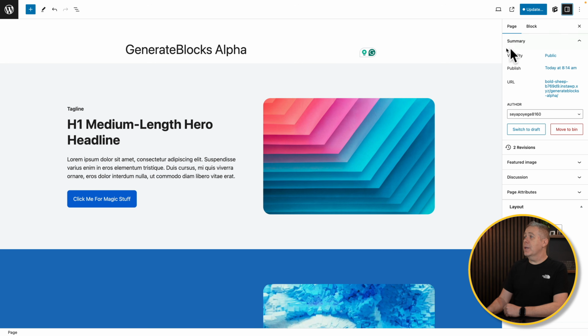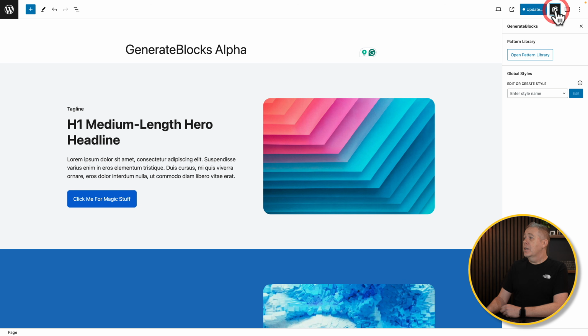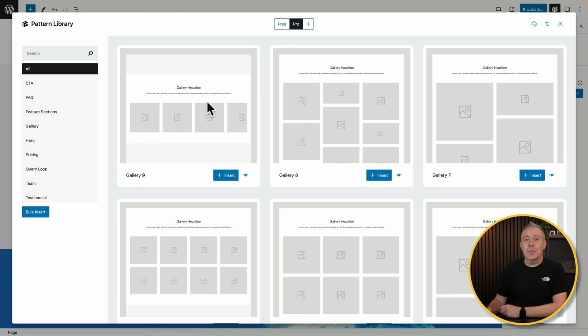Let's take a quick look now at the templates that have been brought into the alpha version, which will be available as the full version when it's released. So to access them, all we need to do is come over to the top right-hand corner and click on the GenerateBlocks icon, and then we can say Open Pattern Library. And you see, there's our pattern library. Now, there's a couple of hundred inside here, and these are all new, using the new way of working. The beauty of this is it's only using minimal setup styling, so you can easily apply your global styles to whatever you want using any of these wireframes.